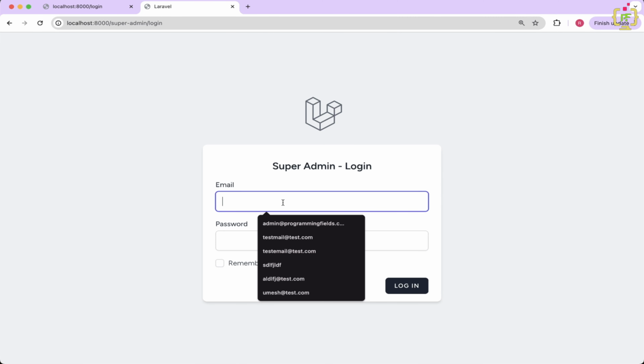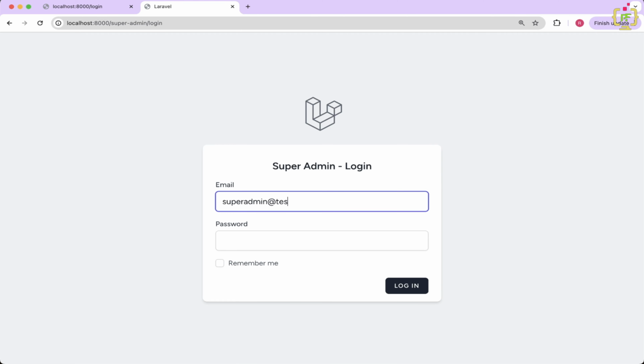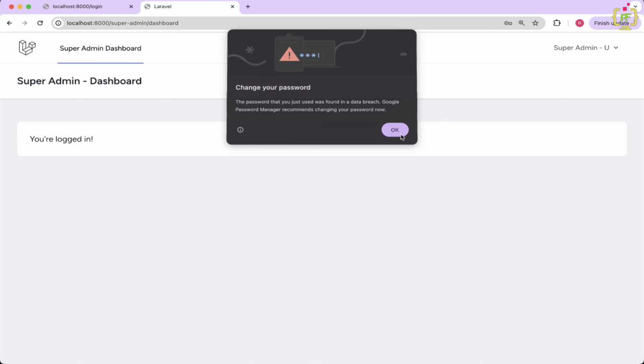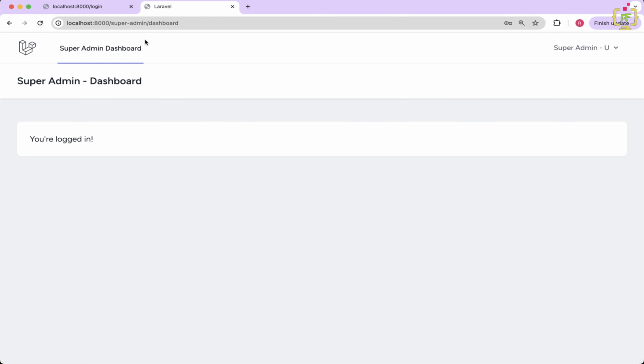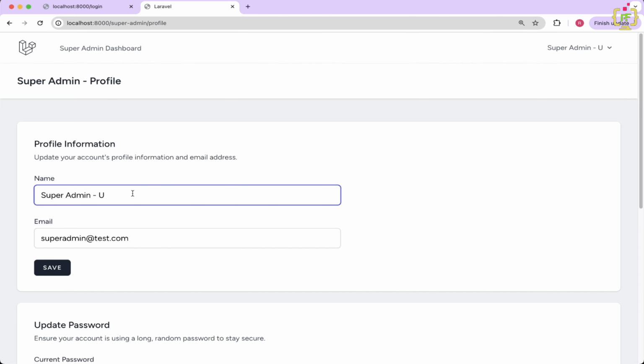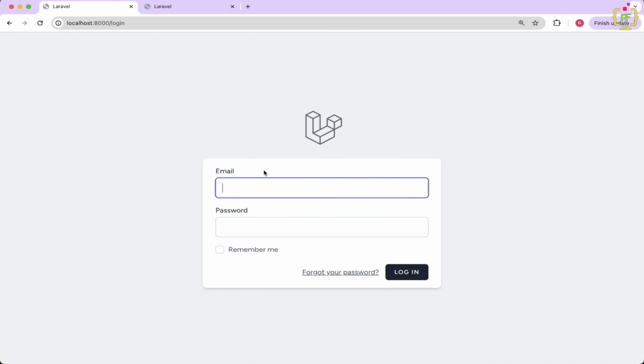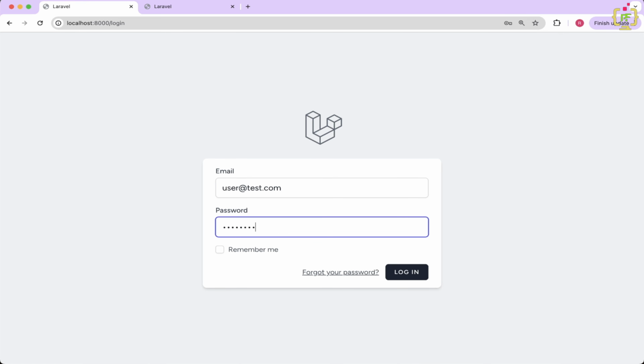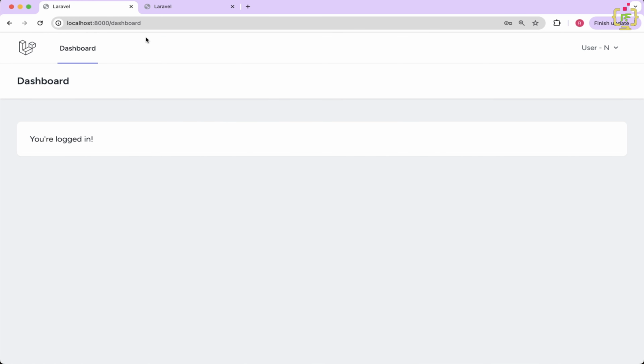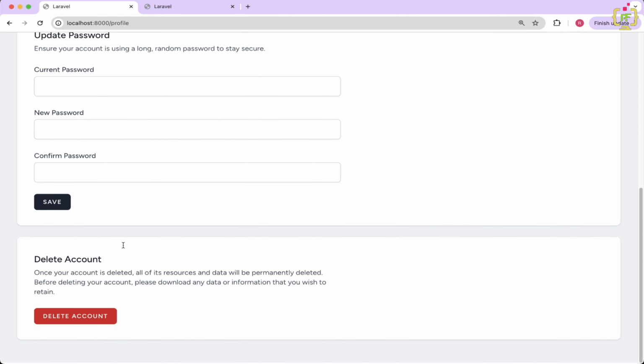Now let's try to log into the super admin account. So I will type superadmin@test.com, that is my registered super admin account, and password is password@123. So yes, on successful login I have been redirected to the super admin dashboard, and here inside this profile option I am able to access the super admin profile. And from this normal user login page, if I refresh it and try to log in with user@test.com, password is password@123, yes, it redirected to the normal dashboard page, and from this profile option here I am able to access this profile.